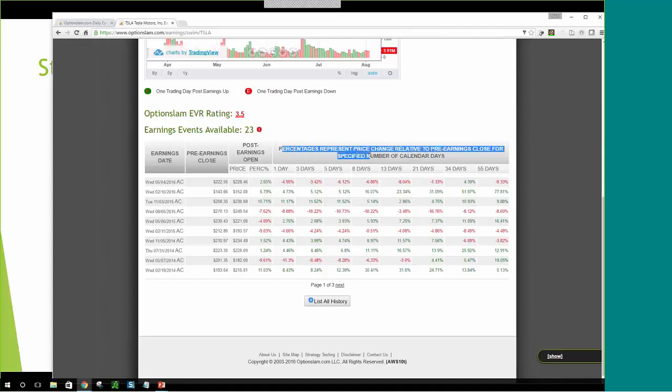The percentages represented are the price change relative to the pre-earnings close for the specified number of calendar days, okay? So the 1 day, this is the closing change. This is not the max move, but the closing move, the final one-day move, 1 day after the earnings event. So the pre-earnings close was 222. 1 day later, the stock was down by 4.95% by the close of the following day.